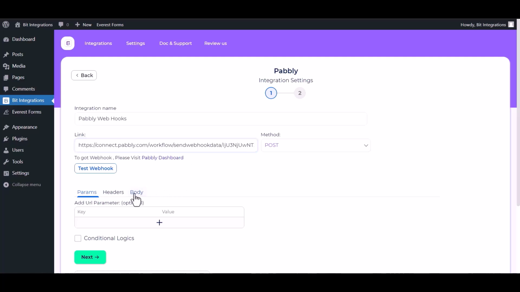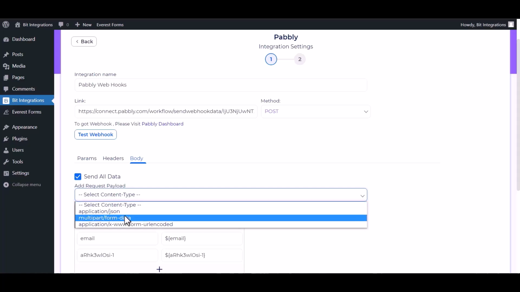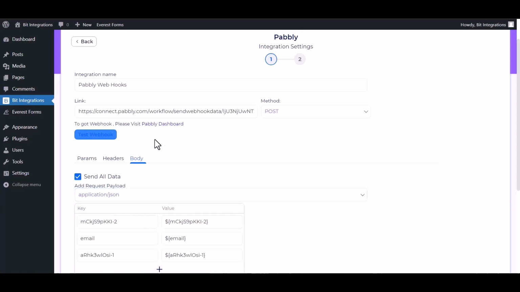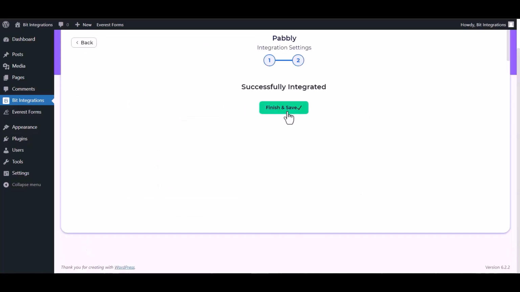Body. Send all data. Choose Application JSON. Test webhook. Webhook executed successfully, done. Next. Finish and save it.